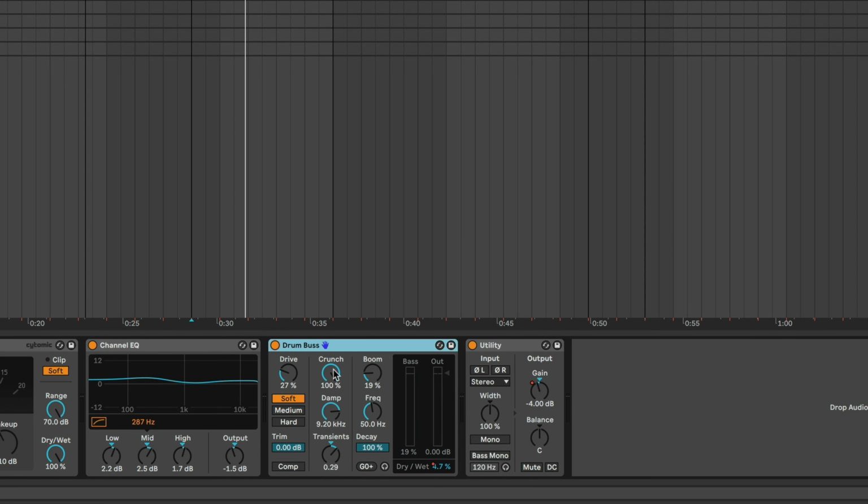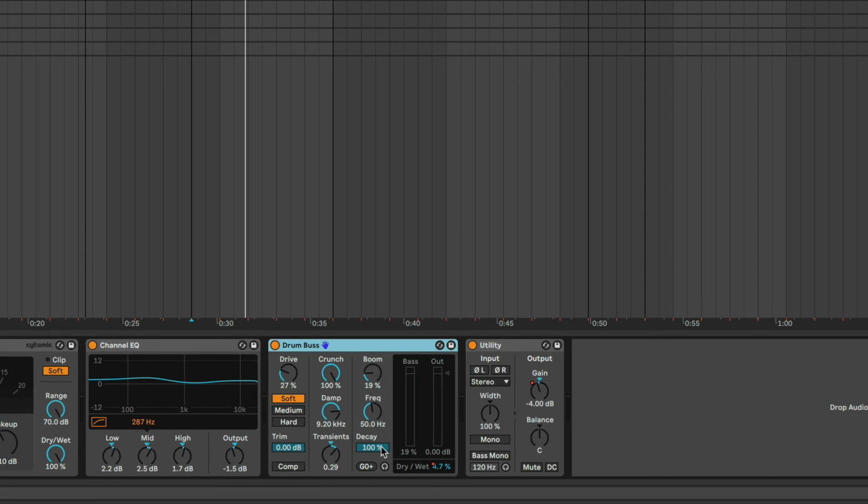Crunch is a more aggressive version of the drive and it brings more high end to your track. And I'm really pushing it because I want these drums to be aggressive, but the crunch doesn't come through so much because I'm mixing it in quite low here. So remember, the same thing with boom.